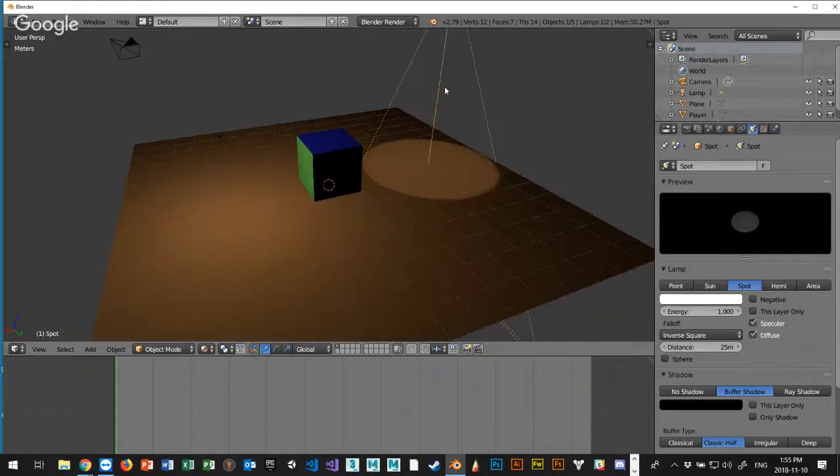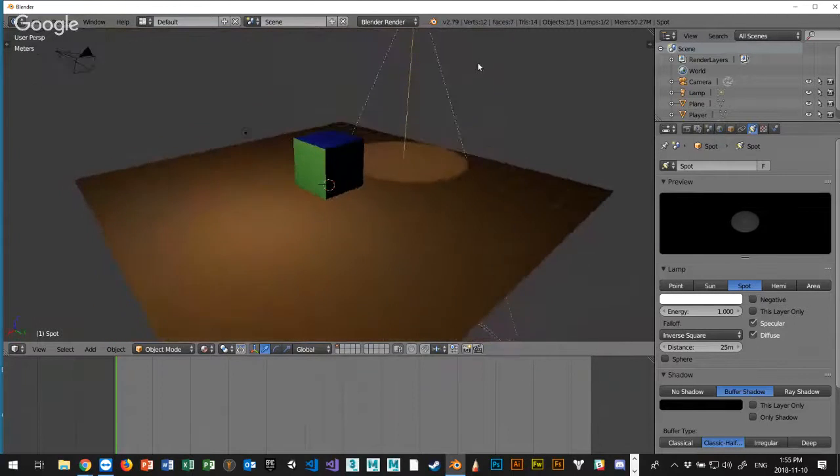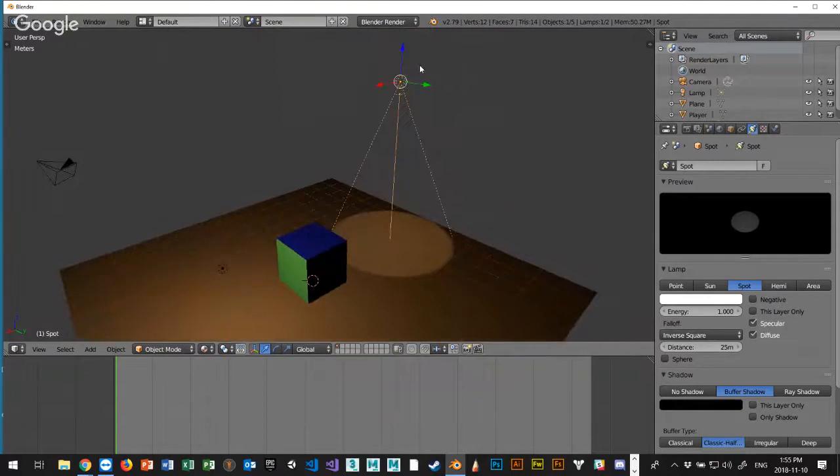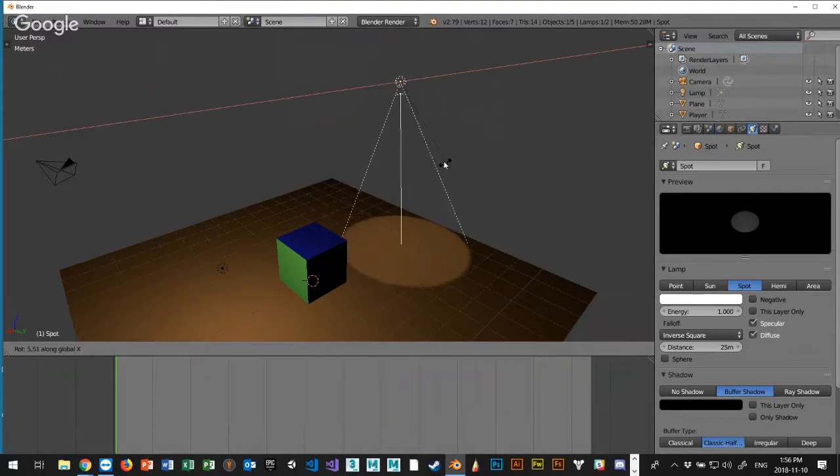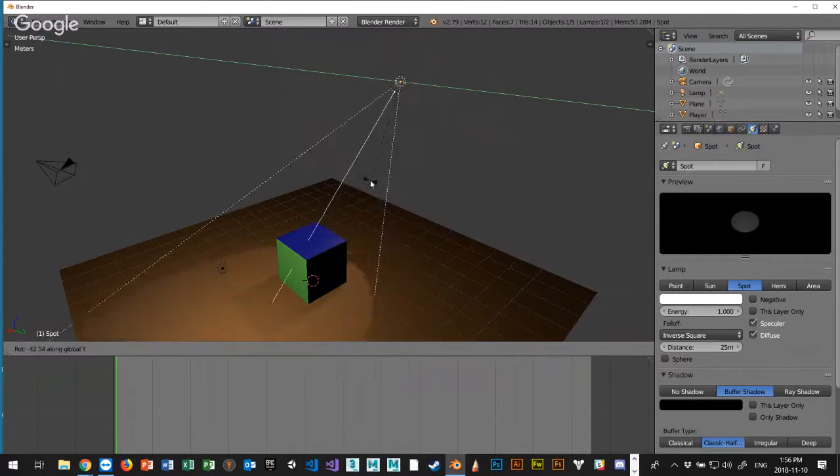Okay, notice right now it comes straight down, right? So I'm looking at this object straight down. If I want it to be on an angle, I can rotate my lamps just like I do my objects. I can press the R key. I can rotate it across the x-axis if I want, or I can rotate across the y-axis, right? Or the z-axis. The z-axis won't do anything though. So let's rotate it across the y-axis so it kind of points at my cube.